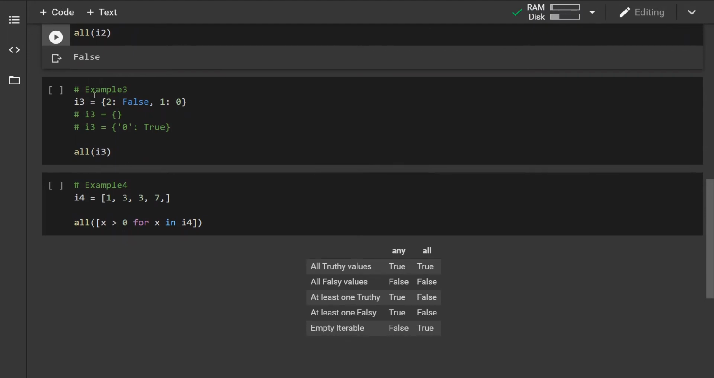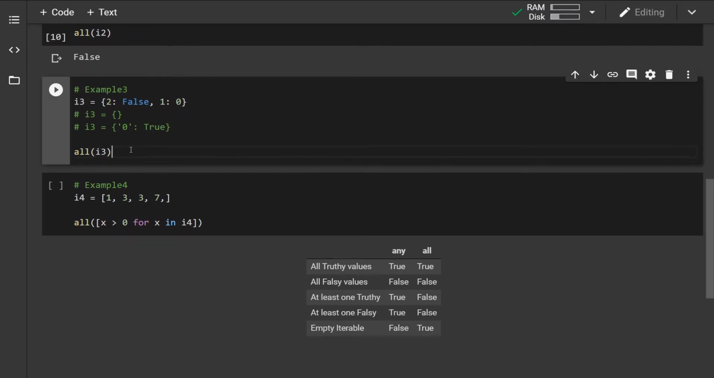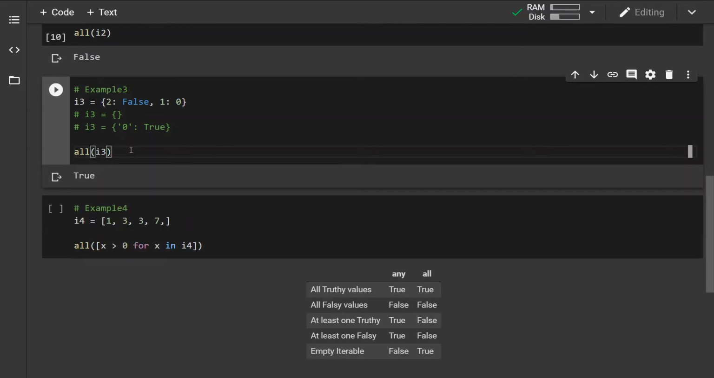Okay, in the third example we have a dictionary. In the dictionary, the method will only consider the keys. So we can see in this dictionary the keys are 2 and 1, and both of them are true. That's the reason why the method will return true. However, the values of these keys in the dictionary are false and 0, but the function doesn't consider the values, it only considers the keys.